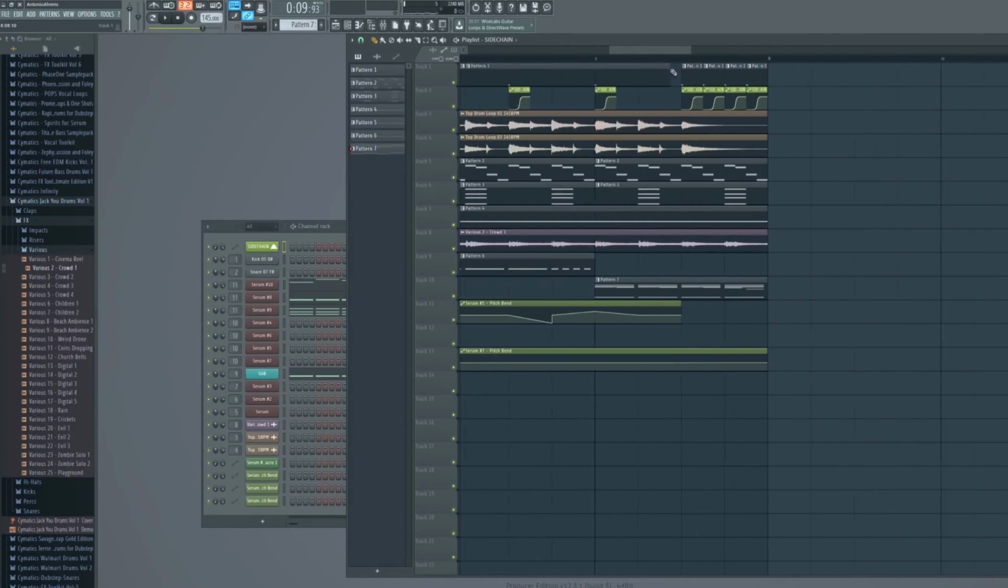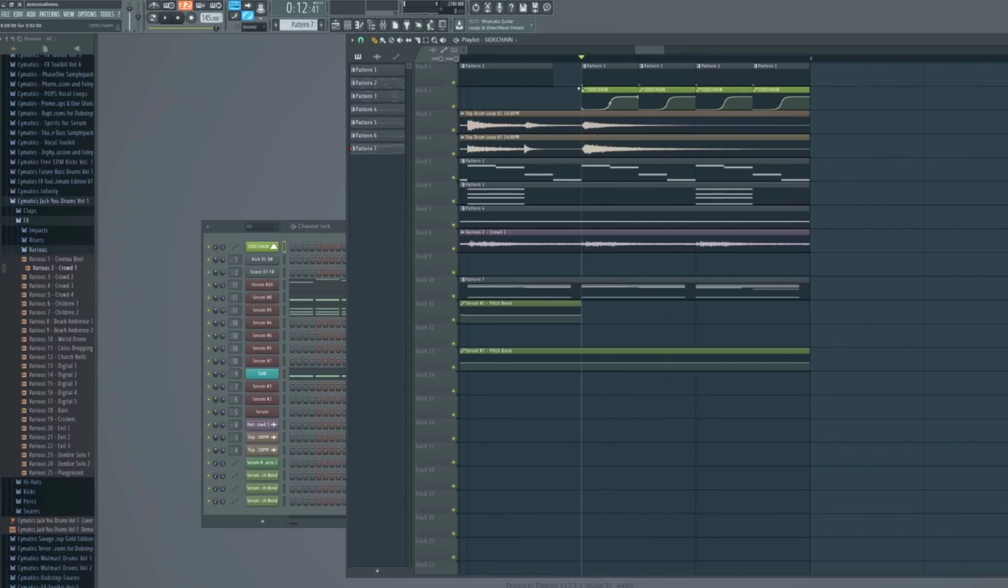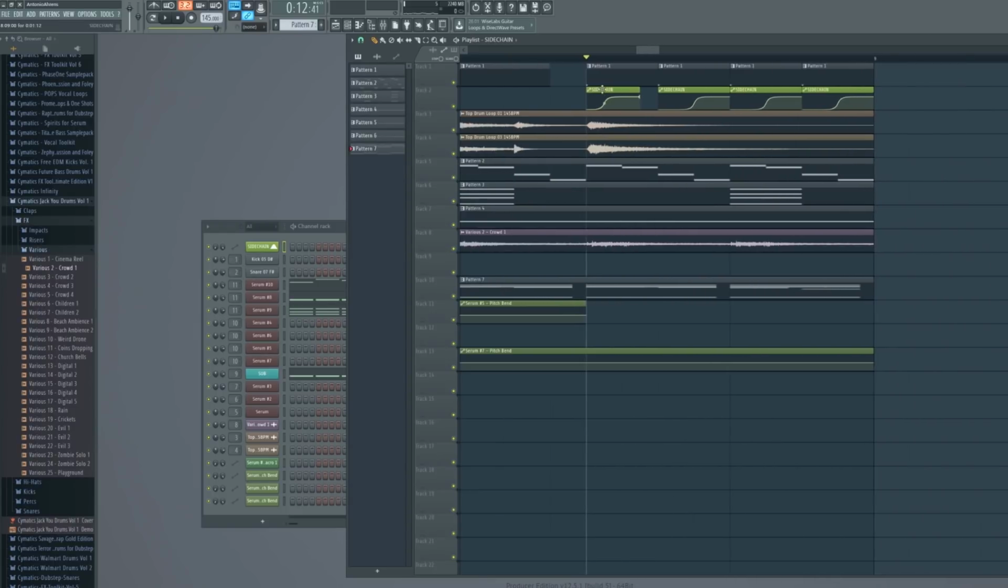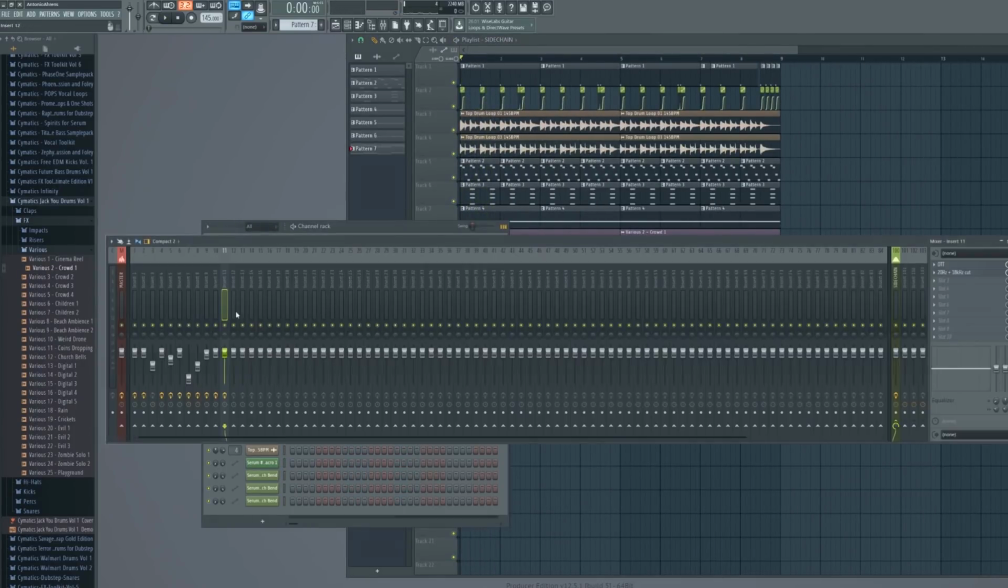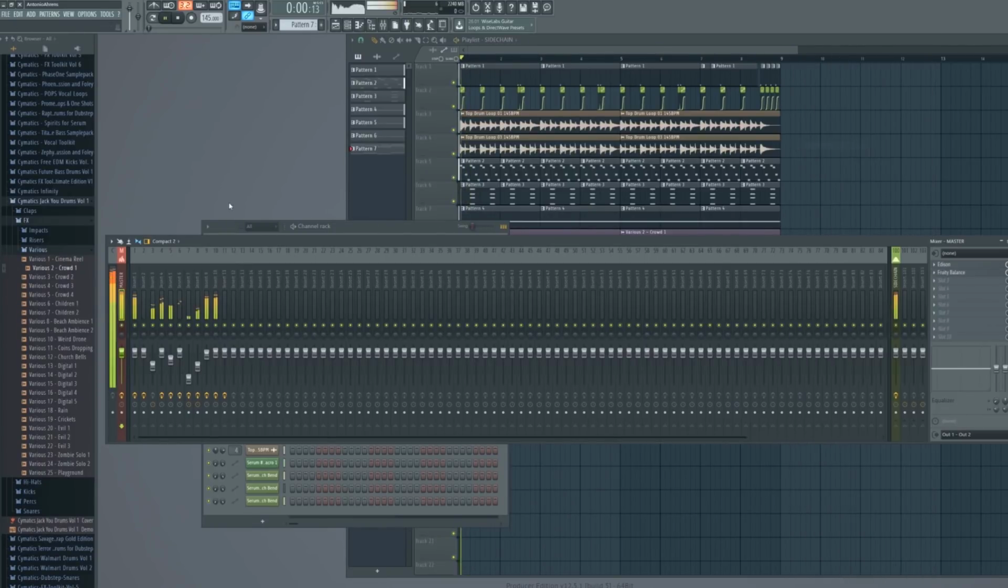Also, you want to make sure that if you have drop arrangements this fast, you can go ahead and make the sidechain a bit faster than usual, just to sort of compensate for the amount of drums you've got playing. So yeah, and for the mastering part, we can now add a Fruity Balance. Take it down a notch.